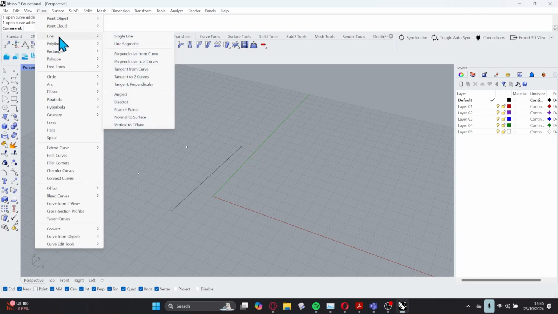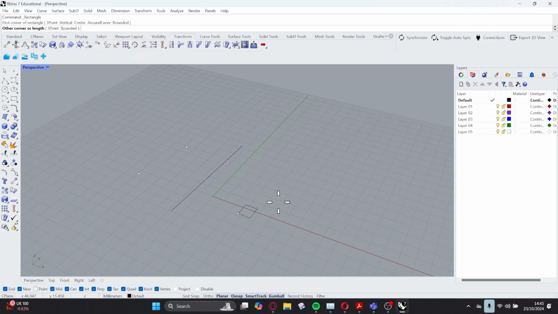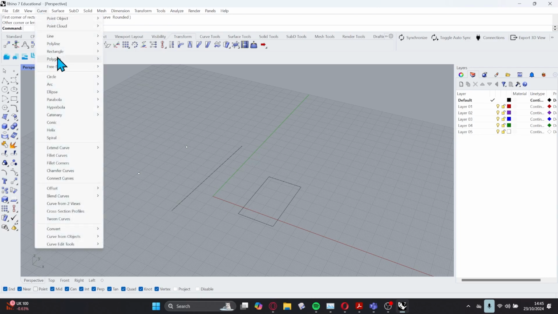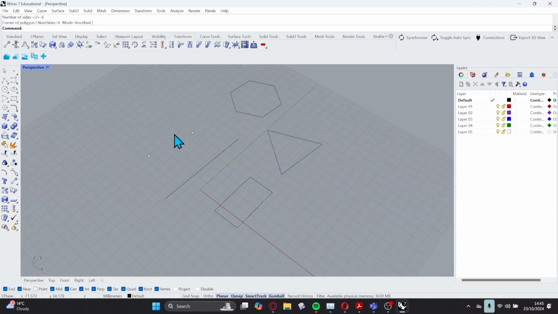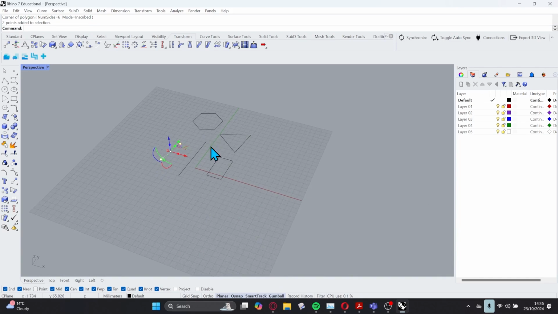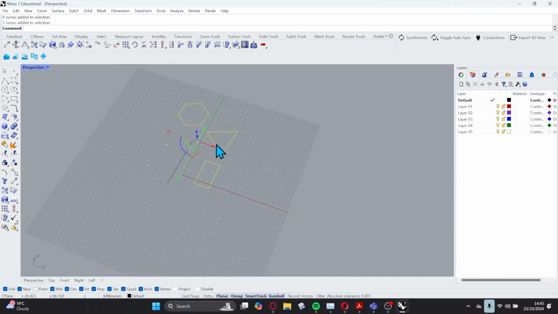So we have lines, and these are all the different types of lines and how we can create them. We have polylines, we have rectangles, polygons. Rectangles, we can just draw rectangles. Curve, if I just go to polygon, we can create polygons. I can specify the number of sides. Here, if you look in my menu bar up here, I can specify it to be a 6-sided polygon. So we've got points, and we have curves. Okay? From my curves, I can also create surfaces.